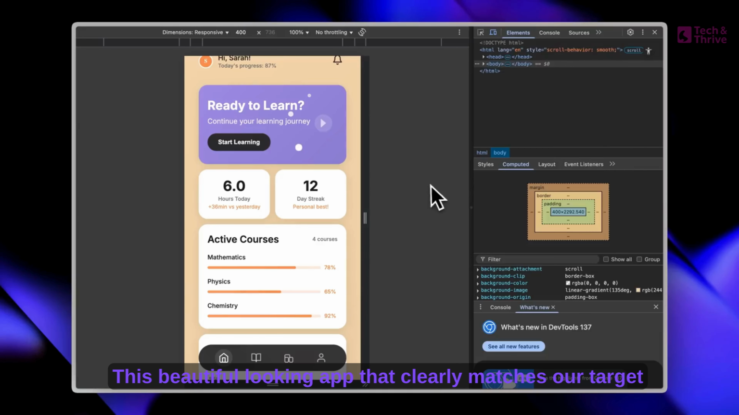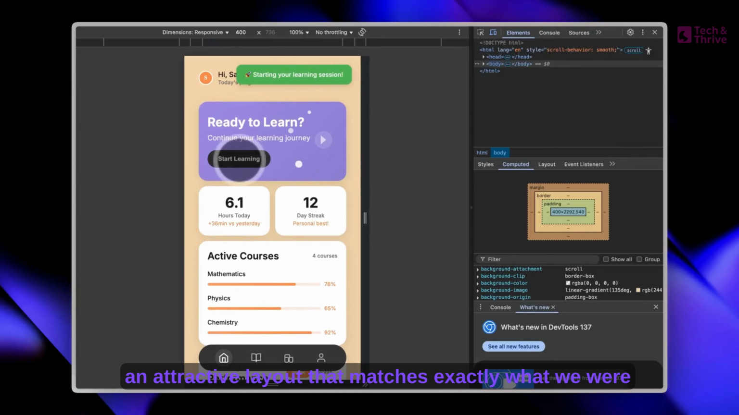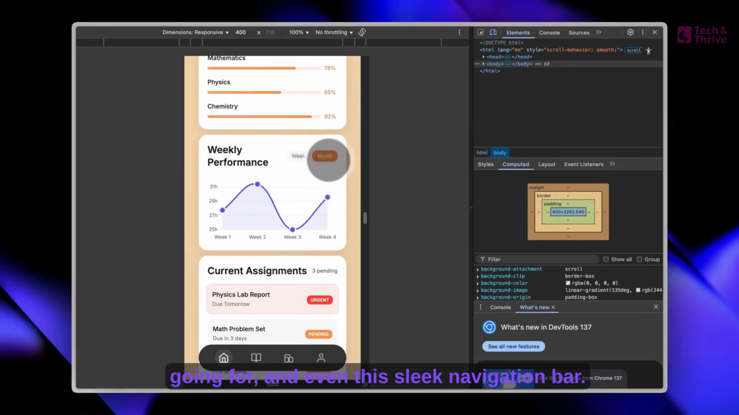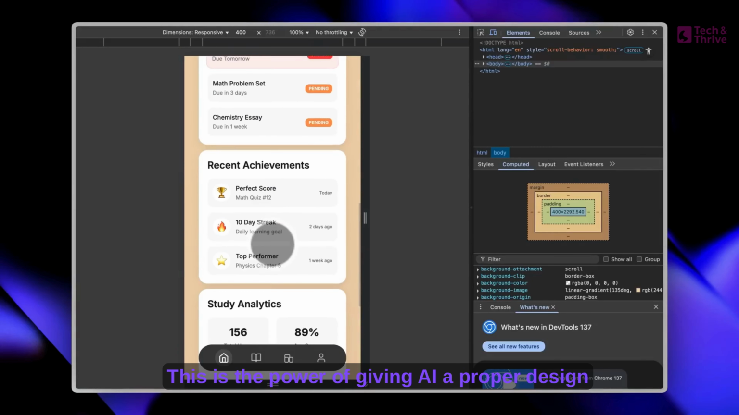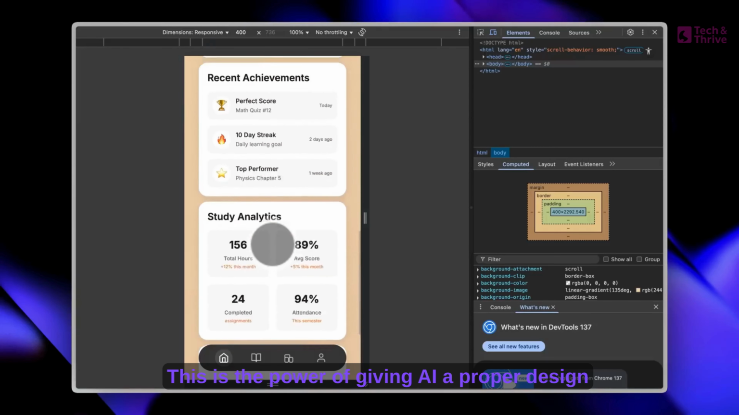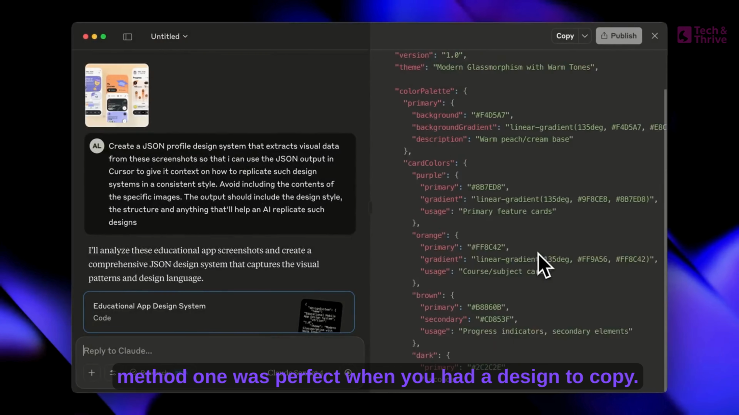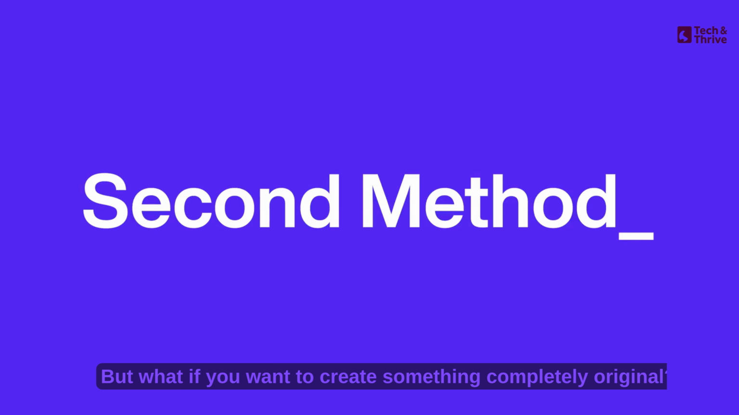This beautiful looking app that clearly matches our target design. We've got these clean notifications, an attractive layout that matches exactly what we were going for, and even this sleek navigation bar. The result? It cloned the design almost perfectly. This is the power of giving AI a proper design system instead of just saying, "make it pretty." So method 1 was perfect when you had a design to copy. But what if you want to create something completely original?